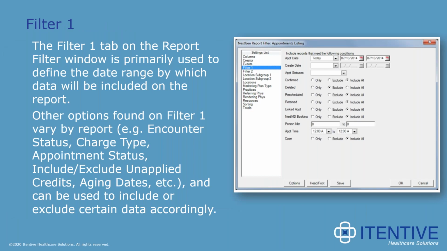So the next two tabs we'll go over, I would say, are arguably the most important when setting your report parameters, and they're filter 1 and filter 2. And although similar in name, they're very different. So filter 1 tab on the report filter window is primarily used to define the date range by which data will be included on the report.